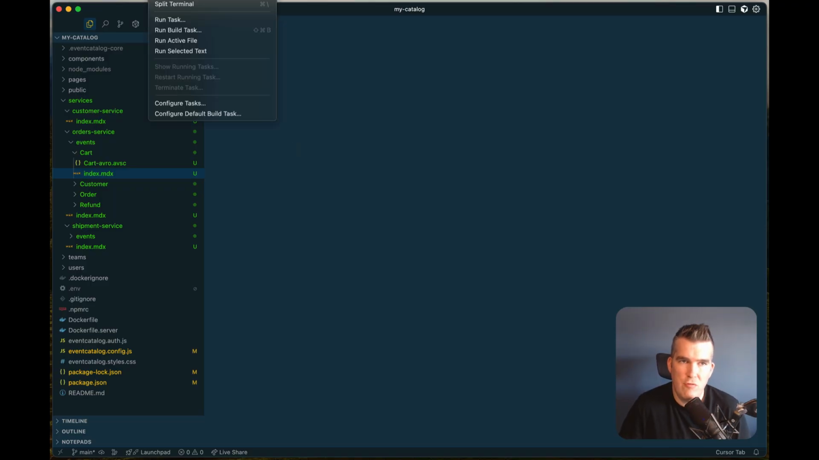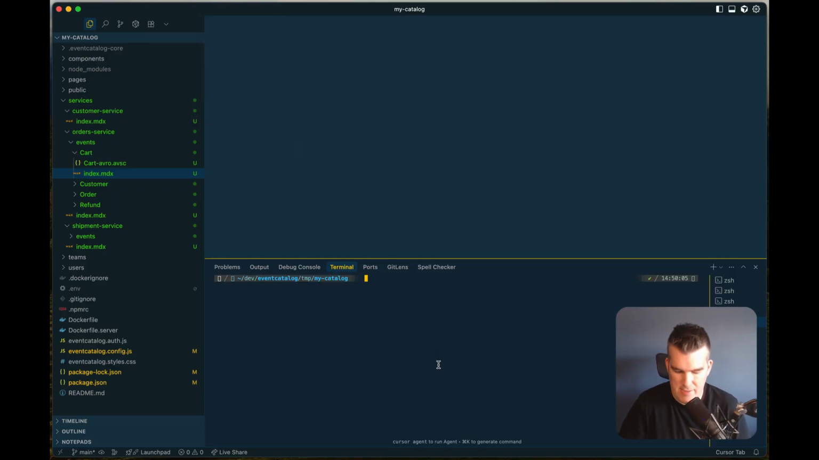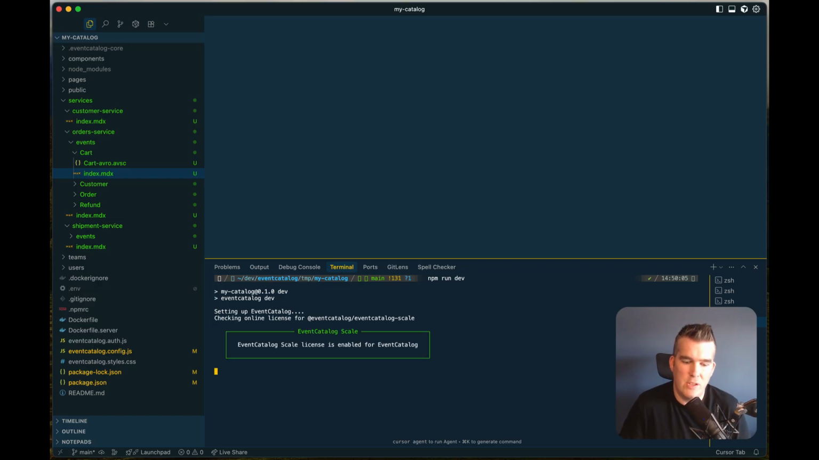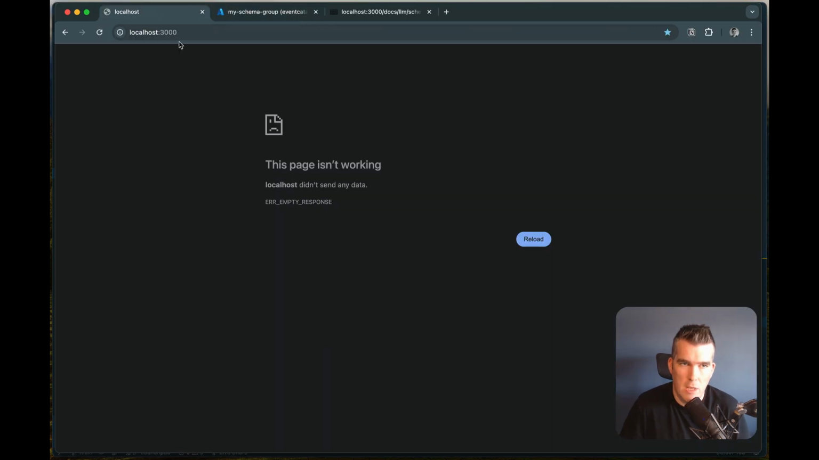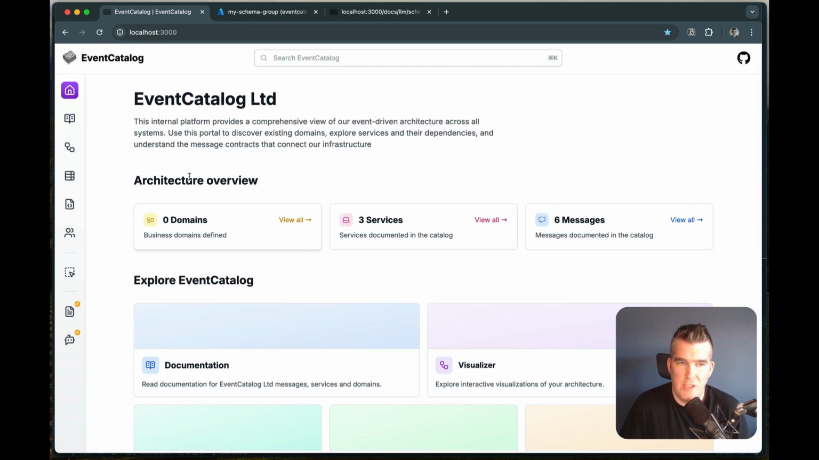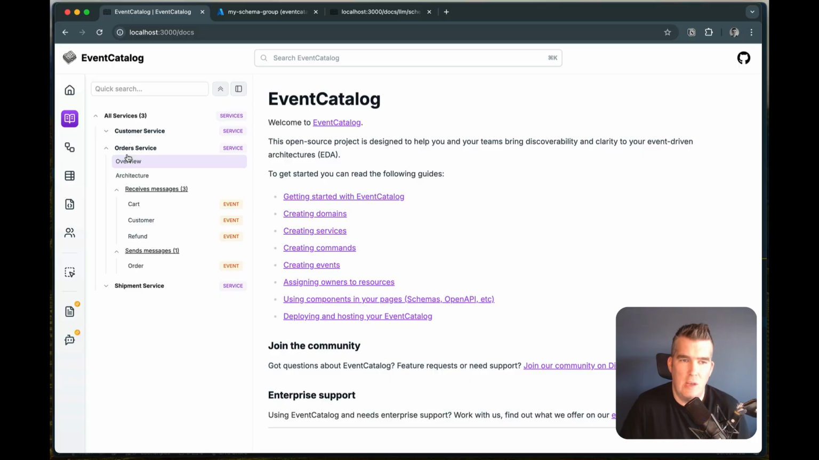So the best way to really show you how this works is if I run npm run dev. What's going to happen is it's going to start EventCatalog in our browser. And then what we can do is go along to the browser and let's have a look. So here is EventCatalog. And as you can see here, we have 3 services, 6 messages, and things are starting to be documented. If we go to the documentation, we can see the order service.